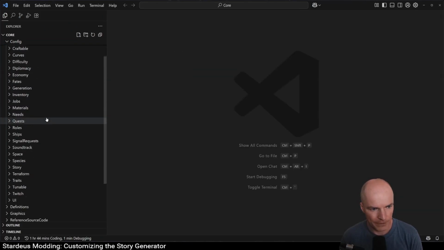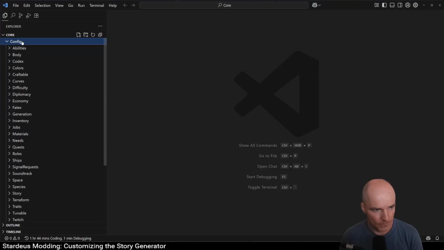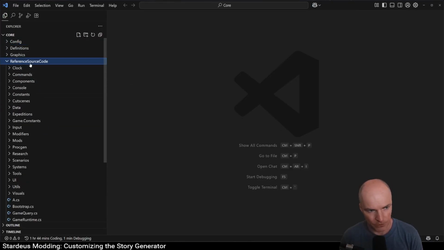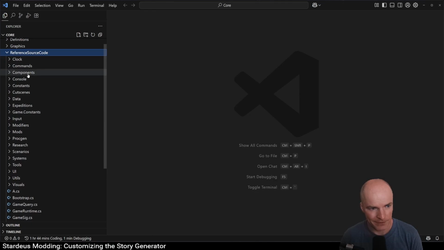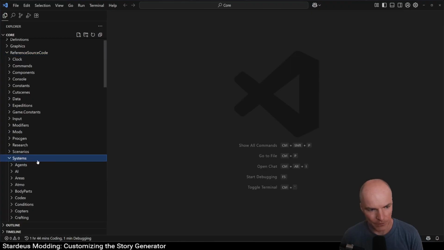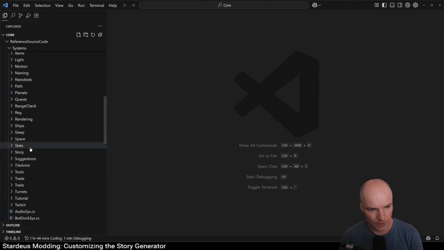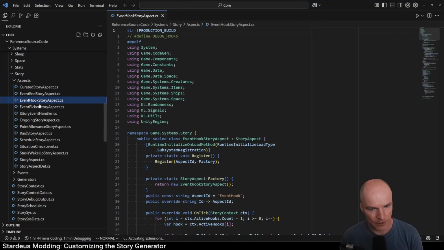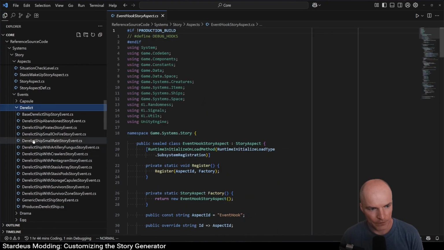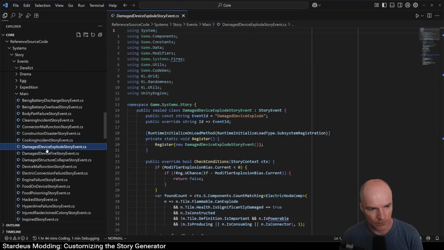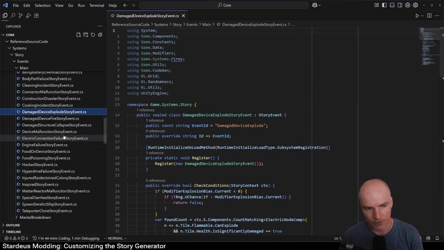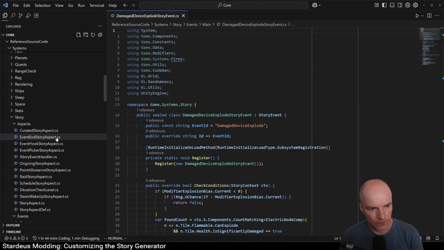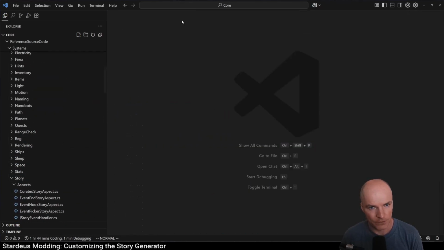Now, if we go to config, and by the way, in the core mod, there's this reference source code folder where you can find the C# implementation of most things. It contains like 95% of everything that ships with the game. So if you go to, for example, systems, story, you can see implementations of various aspects and events, and yeah, you can make your own C# events. But right now, we're just going to focus on simple things.